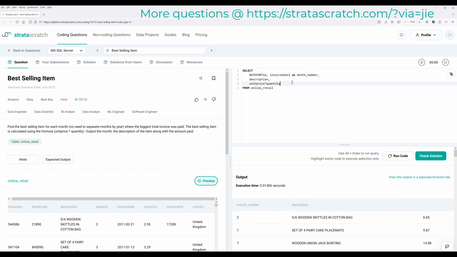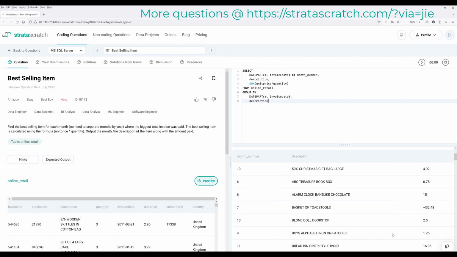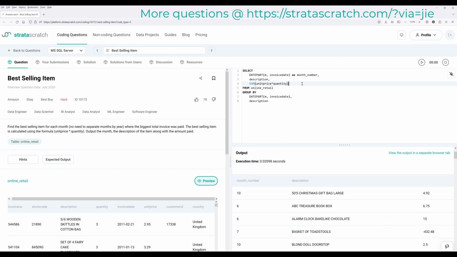Okay, I just want to check that I don't have any typo in my query. Because we need to return the total, we need to insert a sum function and group by the other two fields. And because we need to return the best selling item, we can use the rank function to determine the highest selling item based on the total amount.